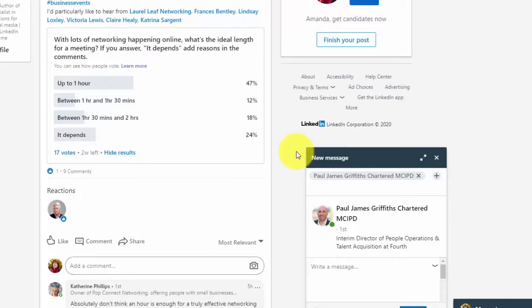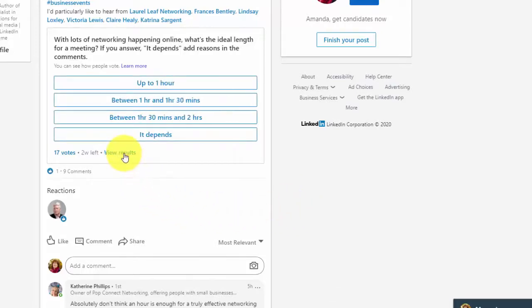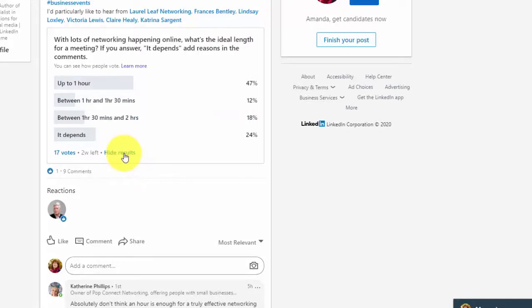This is another good way of increasing the engagement you get with individuals. They've actually made a commitment. You really do need to go back and offer some value. So I can hide the results, or I can view the results. There we go. So that's very interesting.